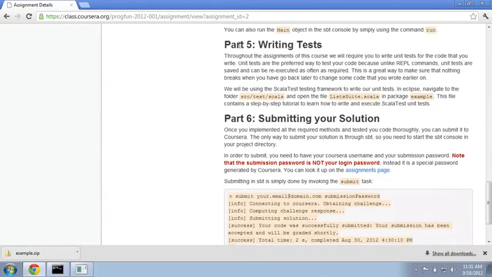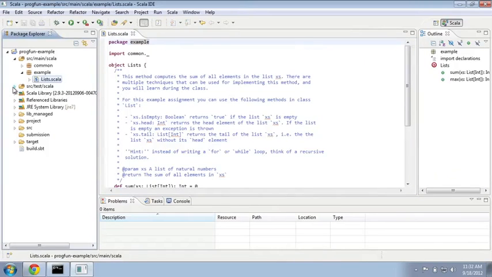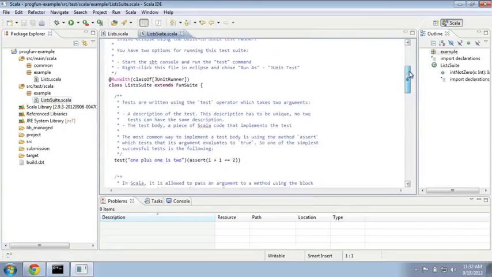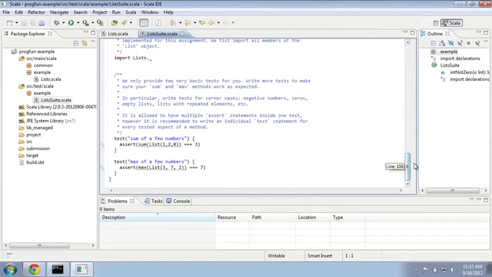The next part of the assignment is writing tests. So if you go to Eclipse, you see that there is a second source folder which is named source test Scala, and this directory contains tests for our code. In fact, we already give you a test suite for the lists object. If you open it up, you will see that the lists test suite is a whole tutorial on how to use Scala test, the tool that we are using for testing. It is really important that you work through this tutorial because we will be using testing a lot during all of our class. Okay, let's go back to the assignment.